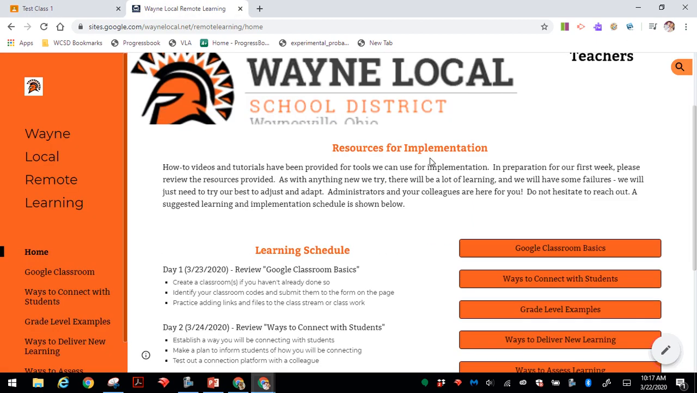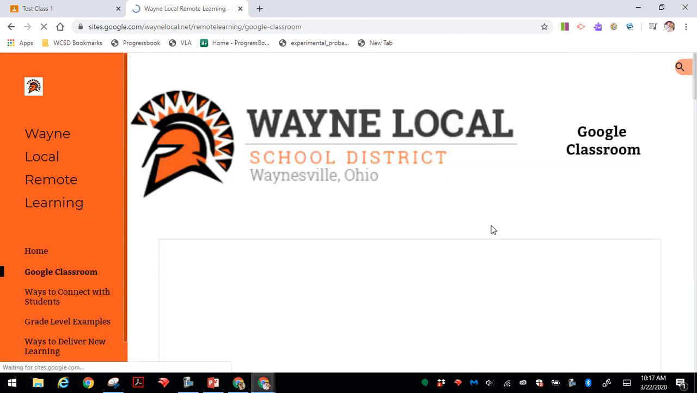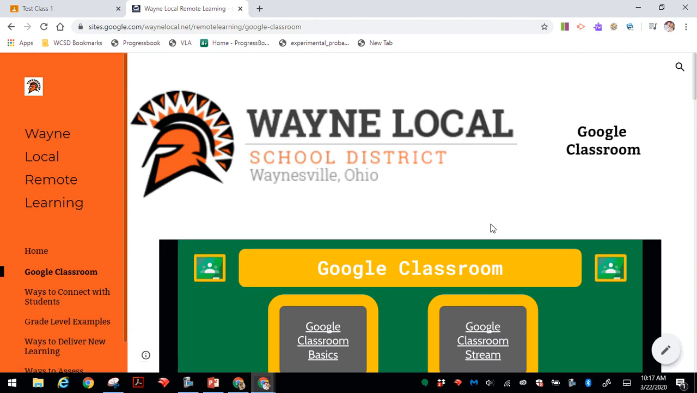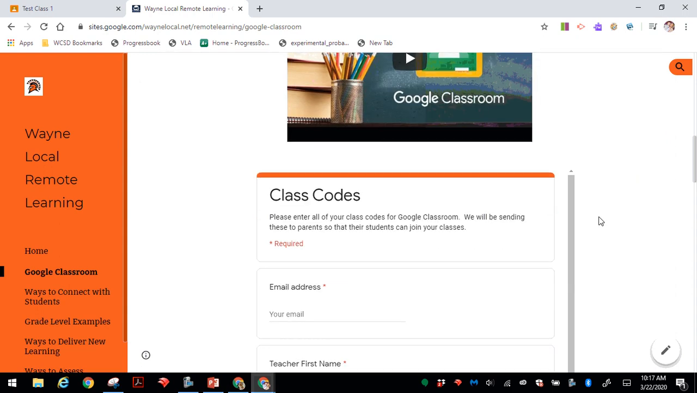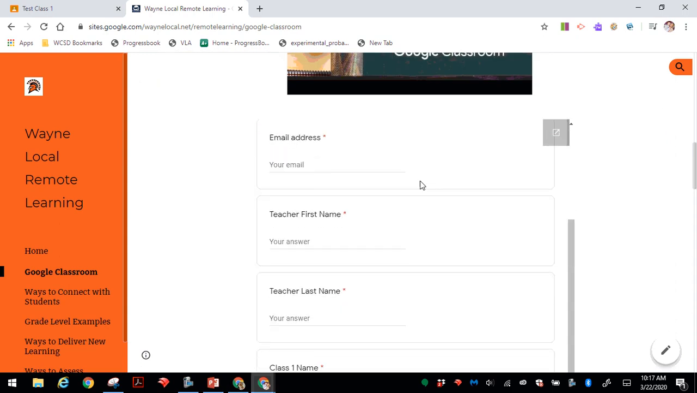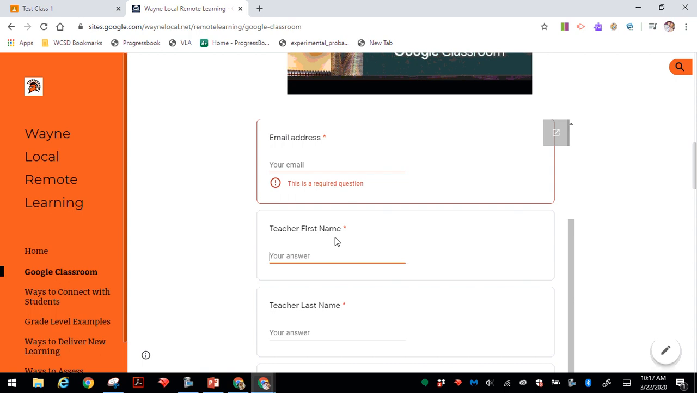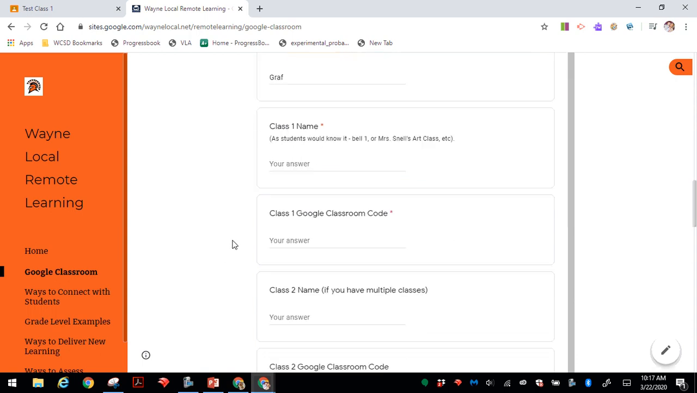and I'm going to paste it into this form under Google Classroom so that we can have a spreadsheet of everybody's codes so that if parents ask, that's the code we're going to tell them to get in your class. So down here at the bottom, it says class codes. So put in your email address, put in your first name, your last name.